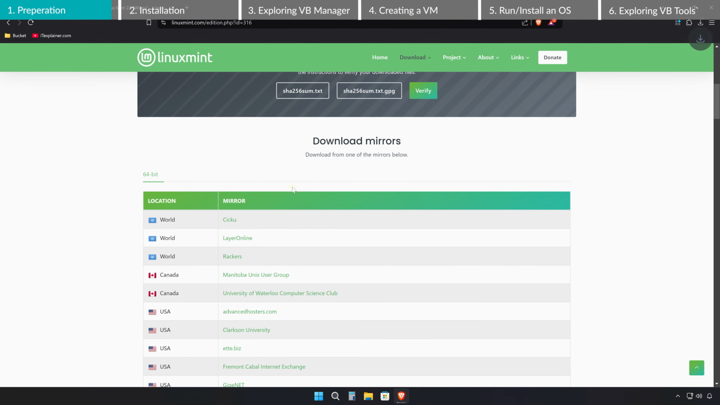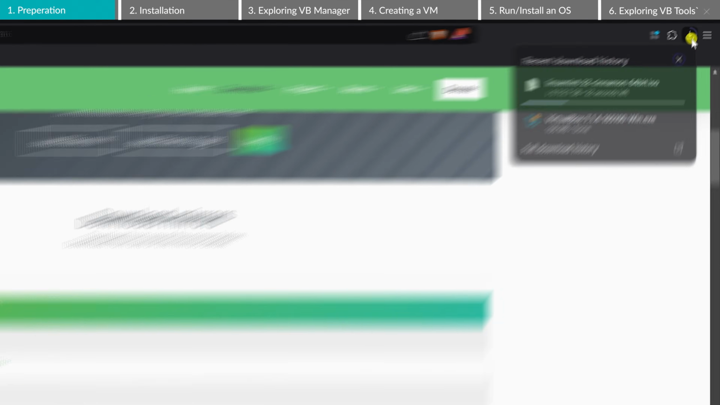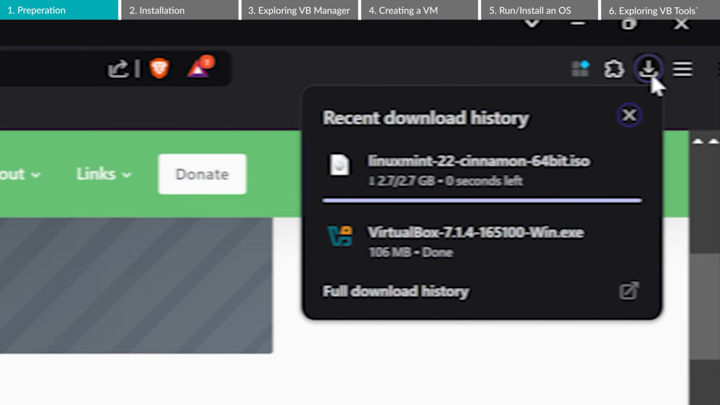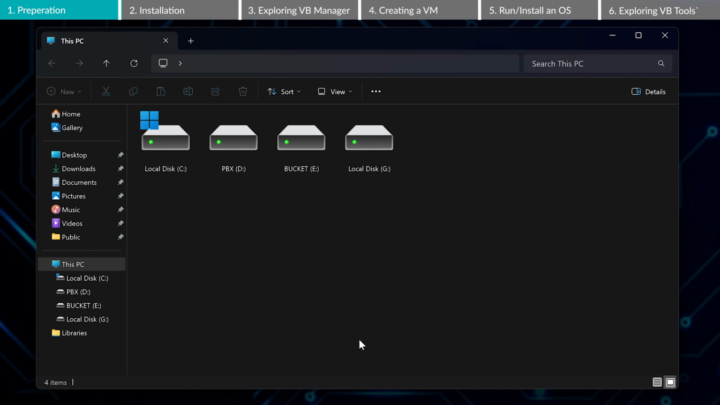While we wait, I should mention that Linux Mint is just one of many operating systems you can run in VirtualBox. You could also try other Linux distributions, or even test different versions of Windows if you have installation media for them. Now, let's locate those files we just downloaded.